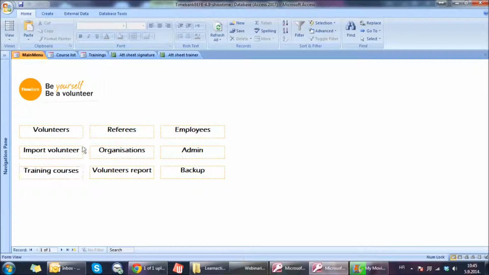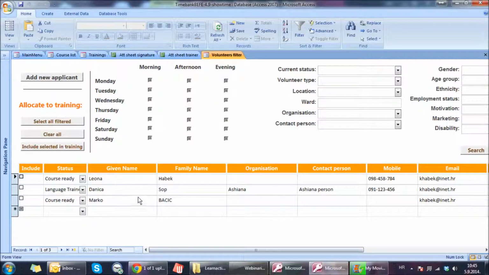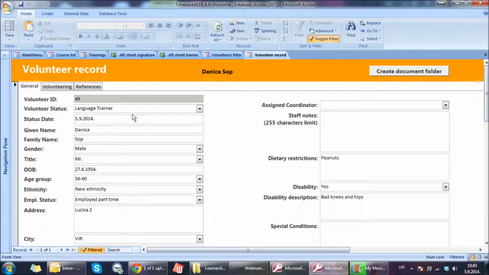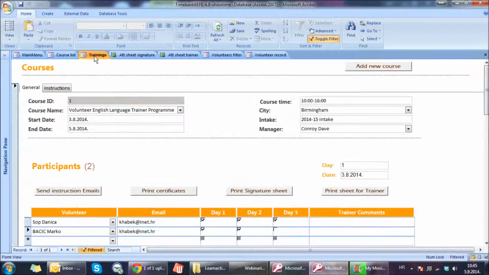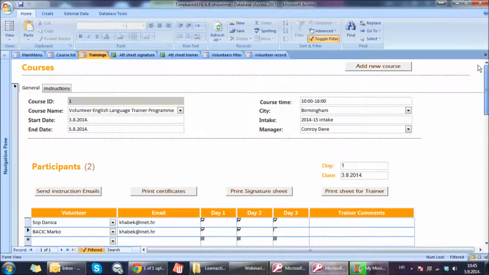If you go to Danica's list, you will see that she now has volunteer status as language trainer, starting with the day when you print out the certificate for her. And believe it or not, we are done here.